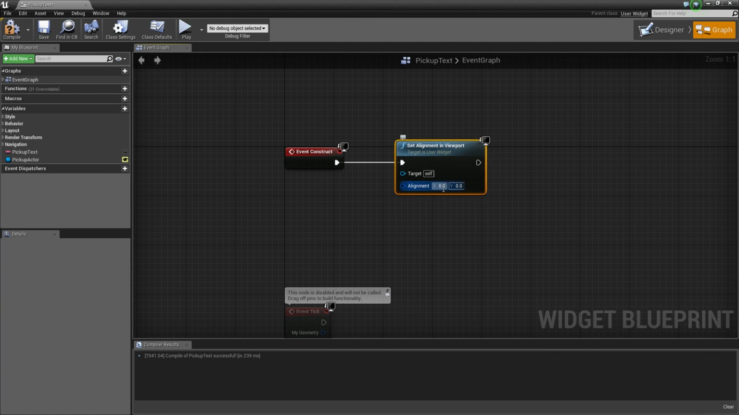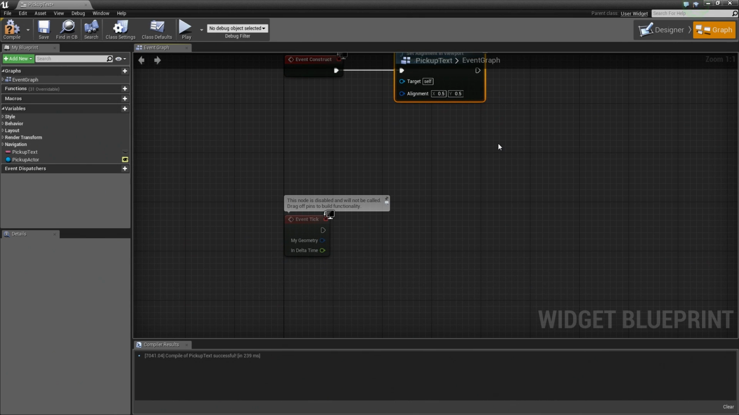And for the alignment, we're going to set the X and Y values to 0.5. This will give us the center of the widget, essentially, displaying it in the center for this widget. So now that we've set that, that's all we need to do.